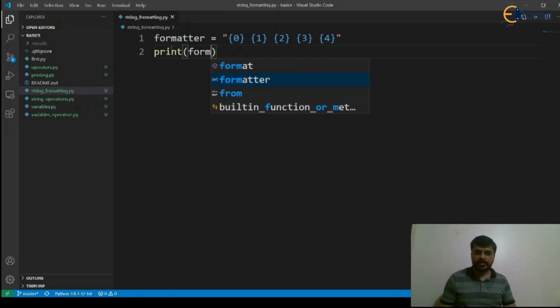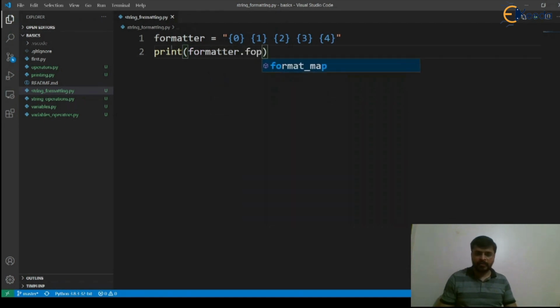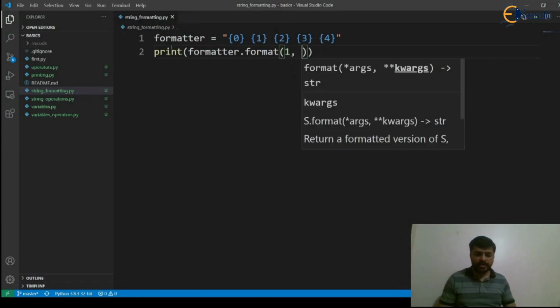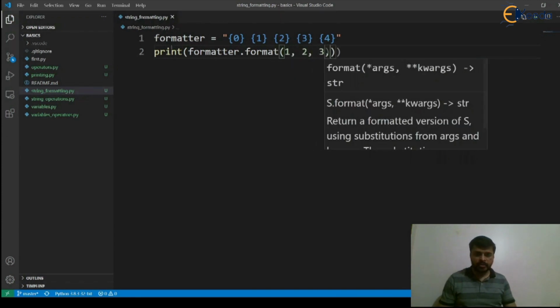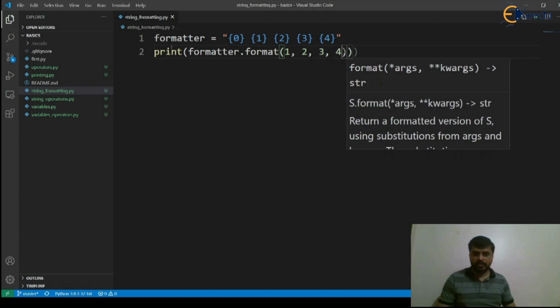So formatter.format, as we know, is the string function. Here we created a variable formatter which has a string with the pattern for replacement. What we are going to do is provide the numbers to it: 2, 3, 4. Now let's try to run the program, string_formatting.py.